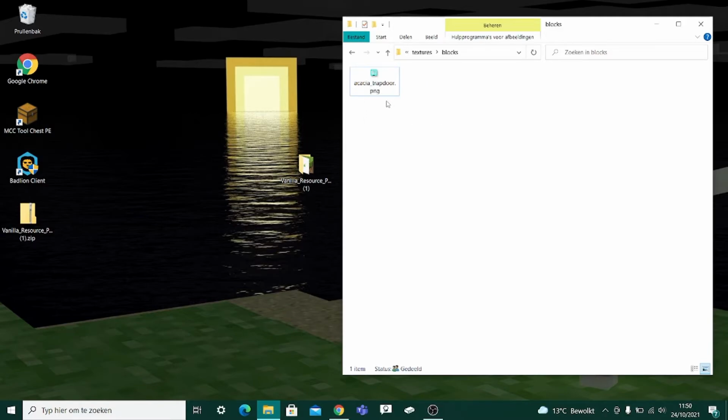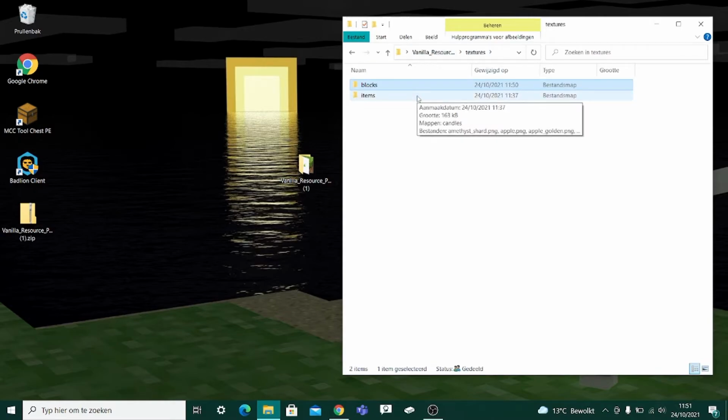What you do not want to do is change the name. This will just not work. You need to have the name stay the same. So now I just edited a block with Paint 3D, but you could also edit the UI and items and entities and many other things. Now you can also edit those with Paint 3D or any other program, as I said before.